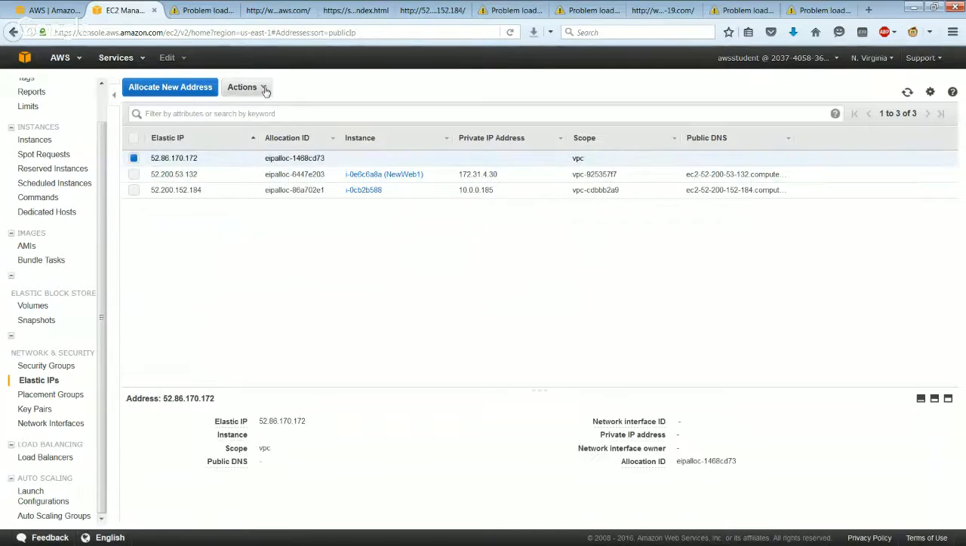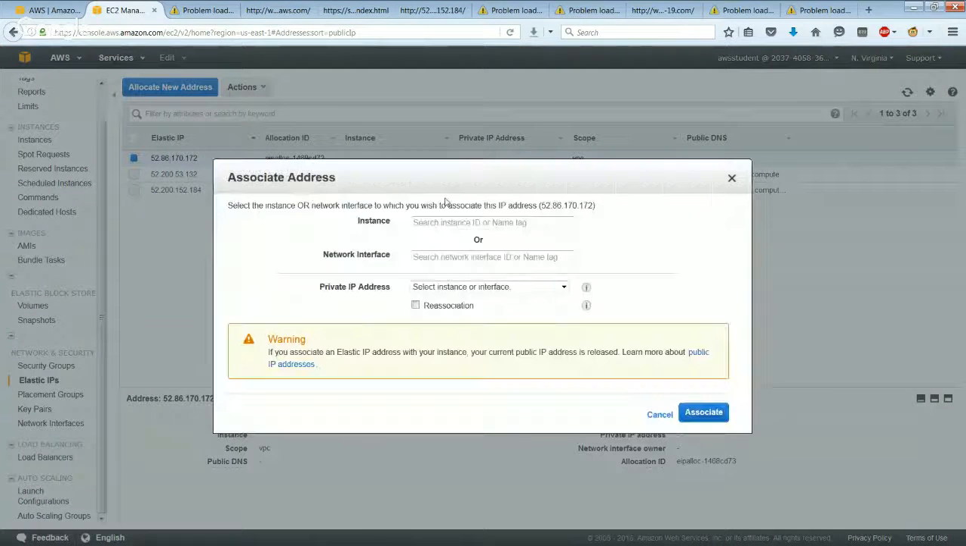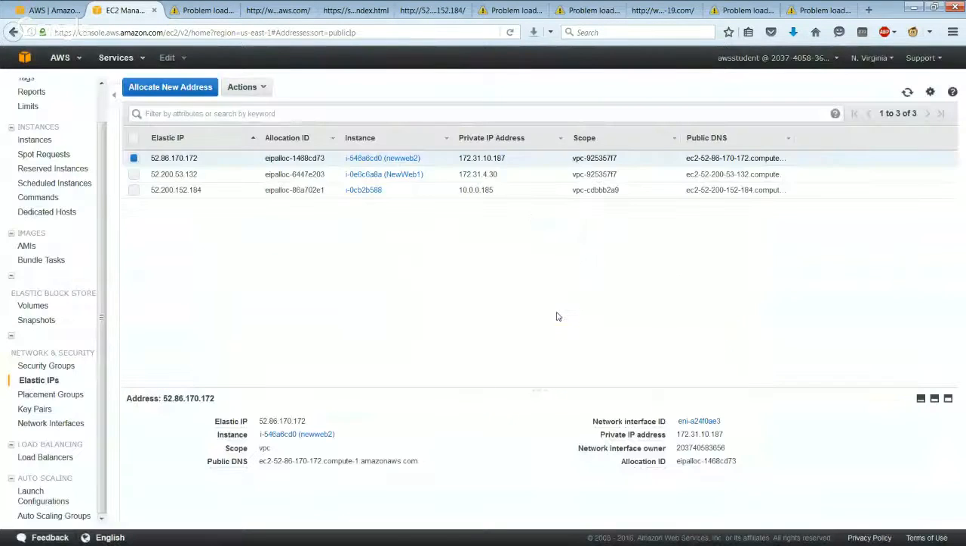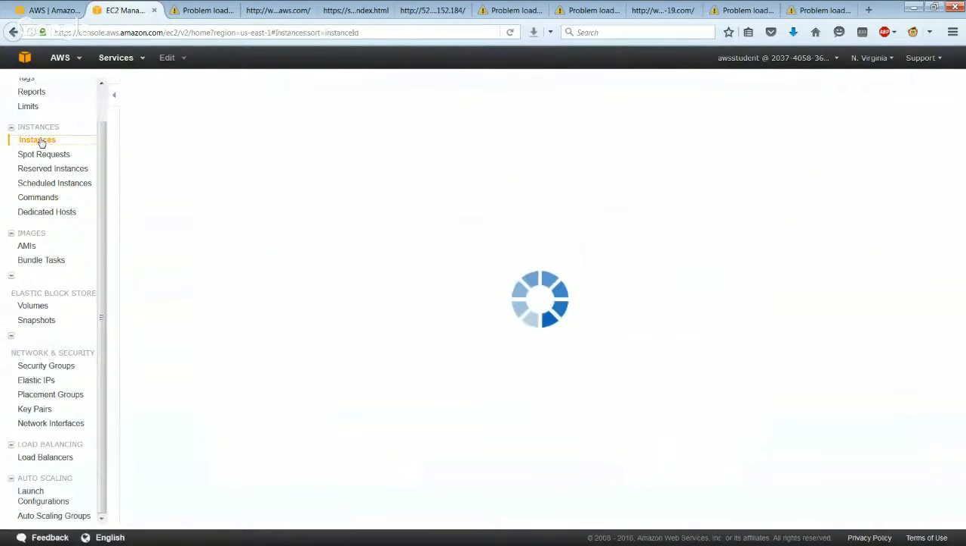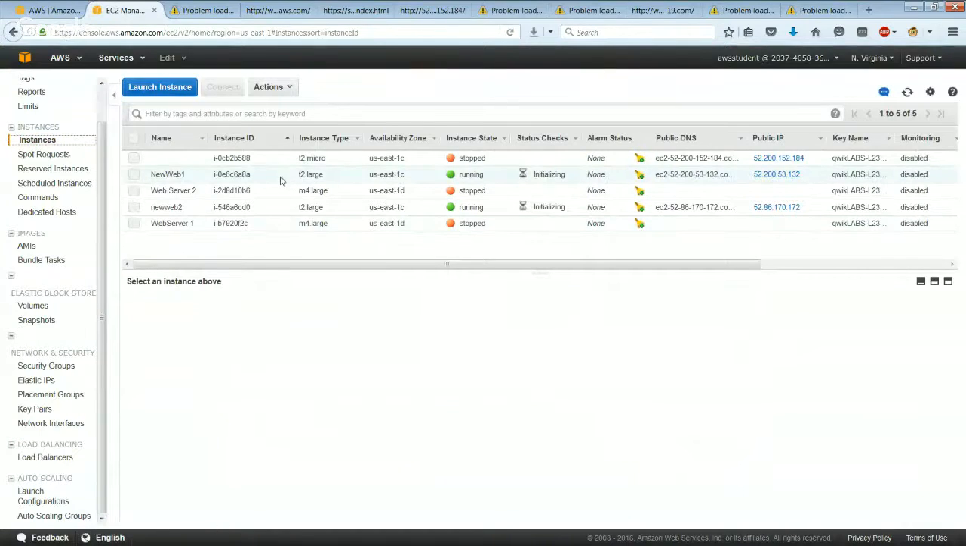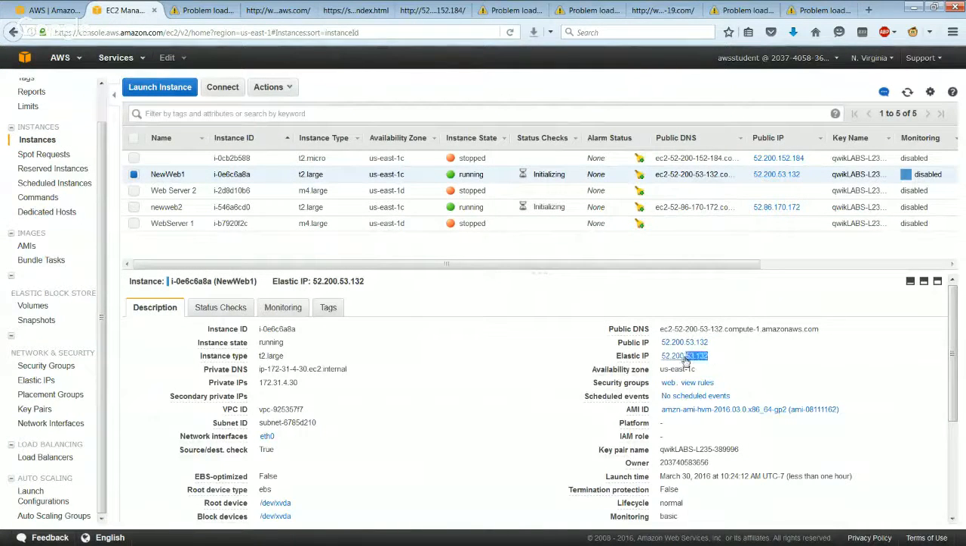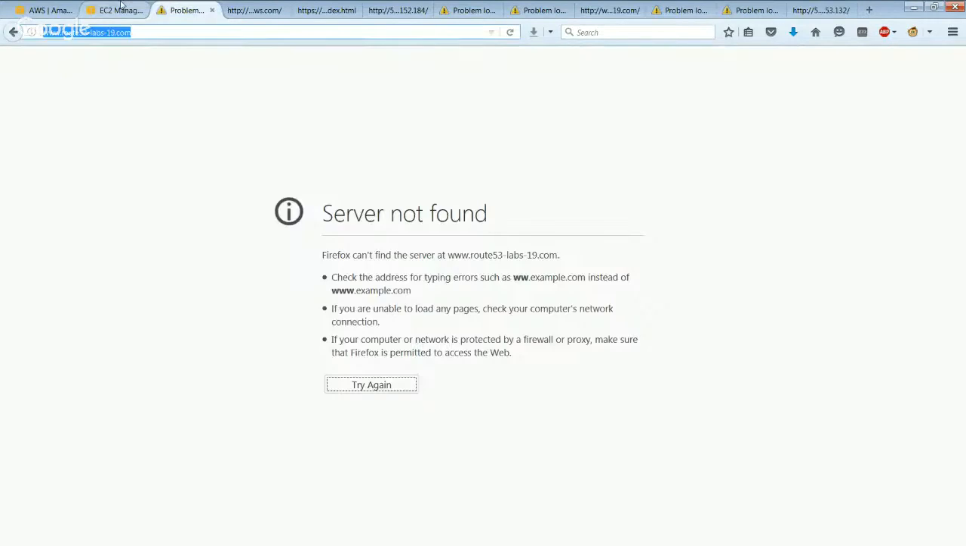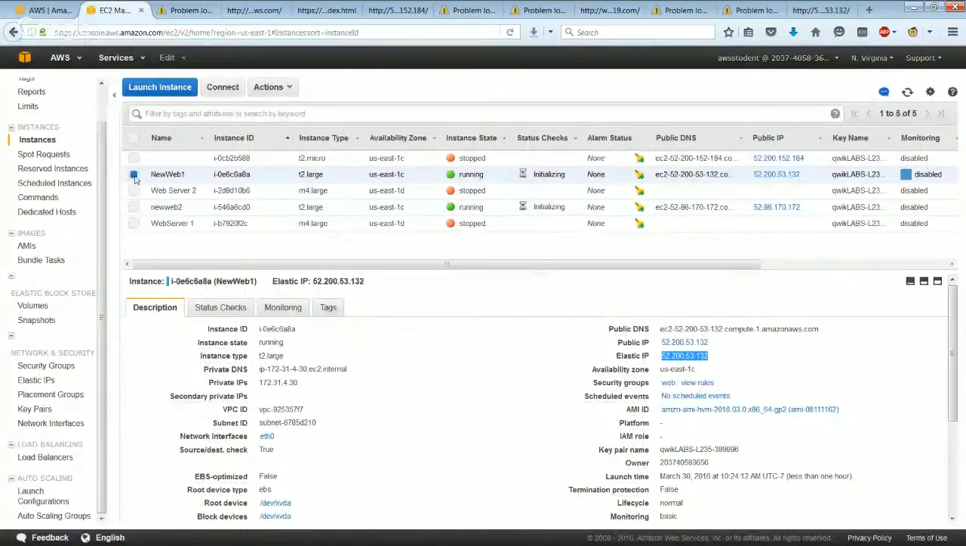Now let's do the same thing with the other one. This is new web 2. Let's go ahead and click associate. Let's go back to instances, guys. New web 1. Let's say this is hosting our web server. Okay, this web server is running. This is our web 1. And now let's go to our new web 2.